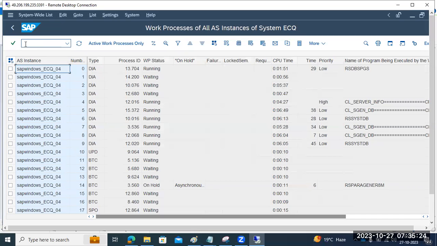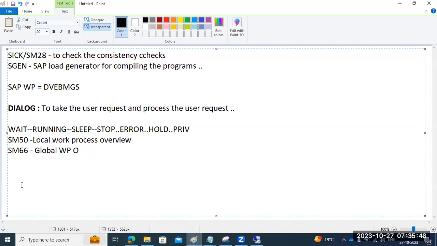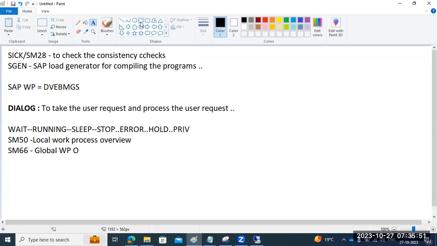This is the local work process, and this is the global. Global means if we have multiple application servers. Now we have installed only one application server, so whether you choose local or global, it will show only one application server, ECQ04040404. Sometimes, for production systems, we go for multiple application servers to handle the load, the bulk user requests and multiple user logins.